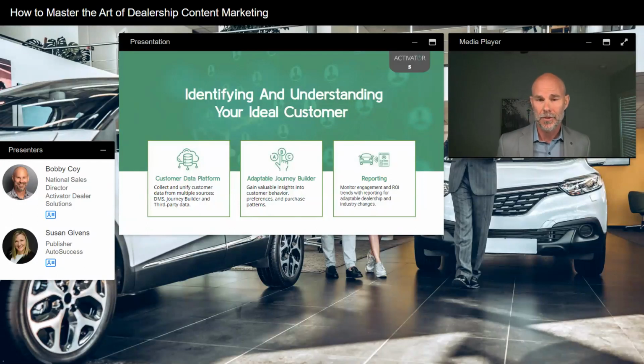Do it over multiple channels, right? A journey builder can help you create and deliver content across multiple channels, such as email, SMS, social media, web, direct mail. This allows you to reach your audience wherever they are, increasing the chances of engagement and conversion.